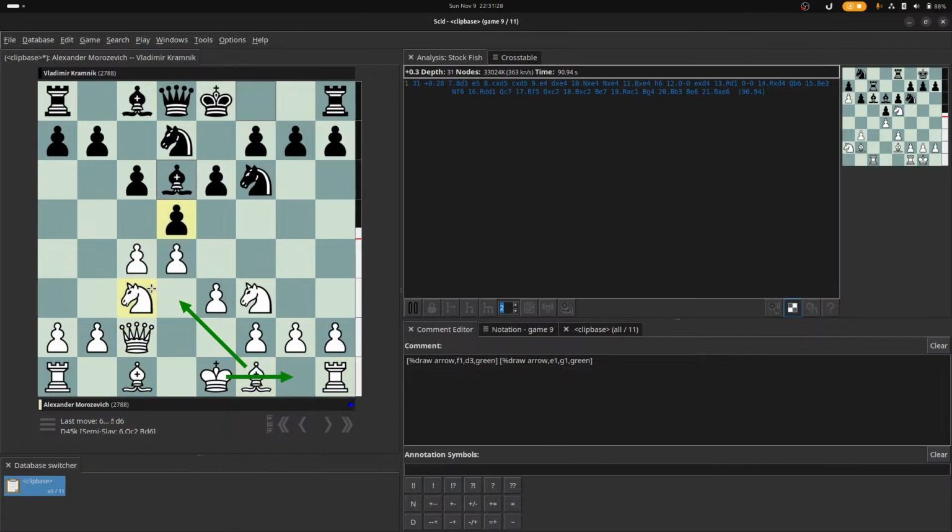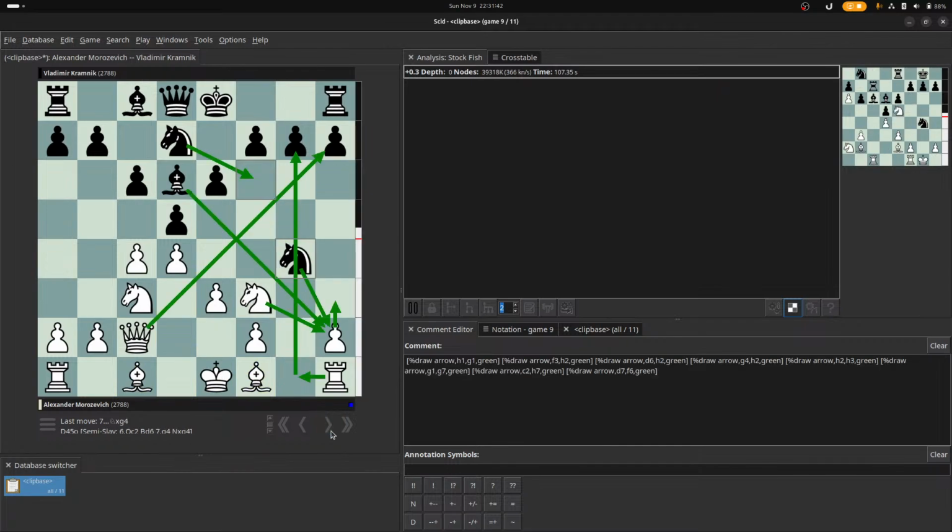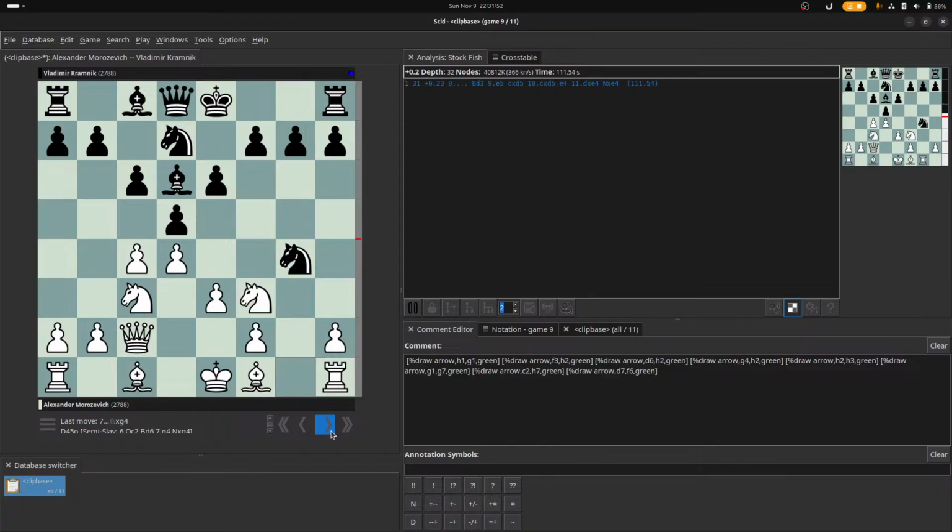So Bd3 is the... Bd3 and Be2 are the most popular moves according to the engine. He played g4, allowing the knight to capture on g4, and then playing the sequence of moves, still Bd3 is the best move.